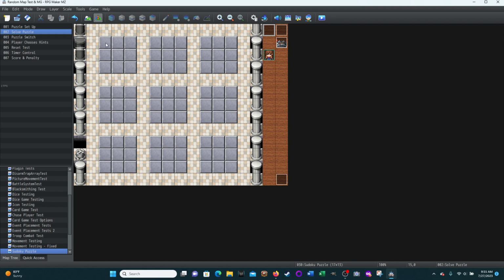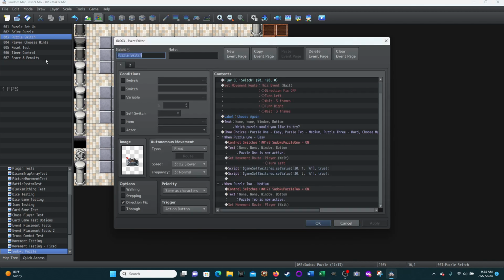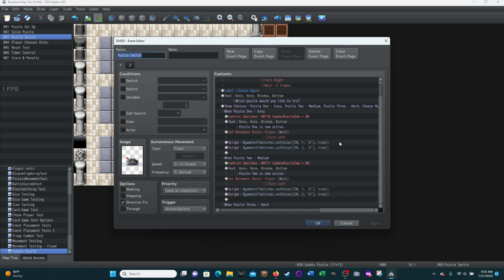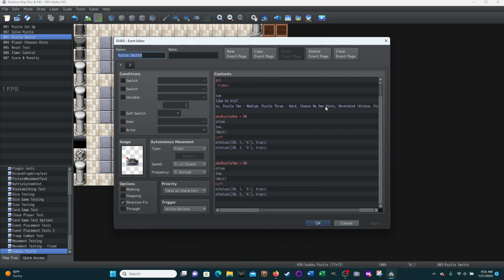So this is S1-1, S1-2, 1-3, S1-4, right? So it goes this way. So boop, boop, boop. And then this is 2-1, 2-2, 2-3, etc. I described how there's rows, columns, and groups, and then went through this puzzle switch, which allows the player to either pick pre-built puzzle 1, pre-built puzzle 2, pre-built puzzle 3, or it allows them to choose their own hints.